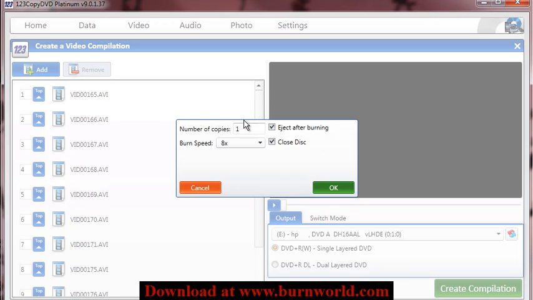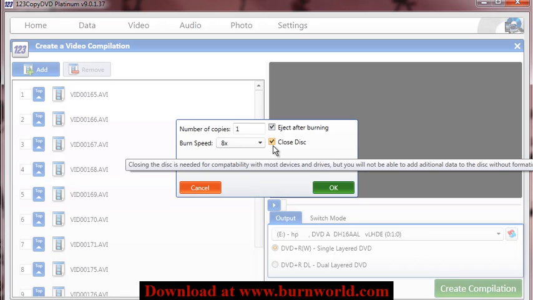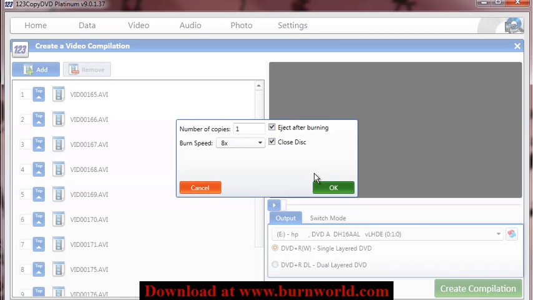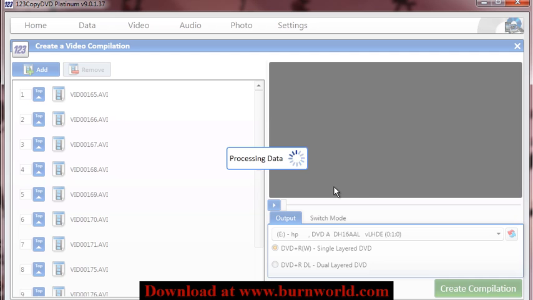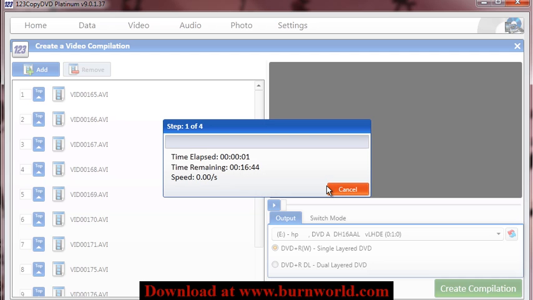Leave all these options enabled, especially the closed disk, because this will allow the disk to be readable by DVD players, so you want to make sure it's closed. And what it'll do now is convert the video and then burn it to a blank DVD. So at this point, make sure your drive, your DVD burner, has a blank disc ready to go. And if so, once it's done converting, it'll immediately burn it to a disc.